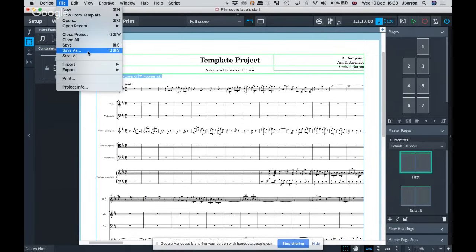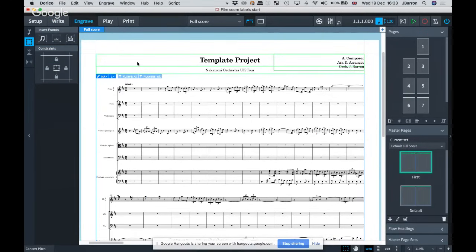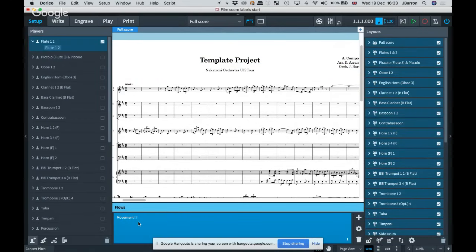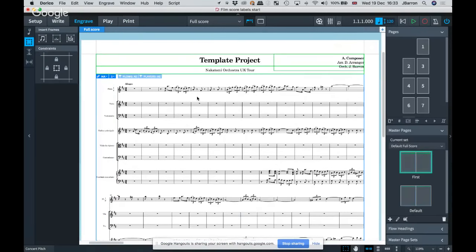So just do file save it as a file, with a name project. If you want to, you can make it read only even, if you want to. But then you can always come into setup mode, delete any flows that were in there that you don't want anymore, and then you can import another flow into it. So here's the piece finished.